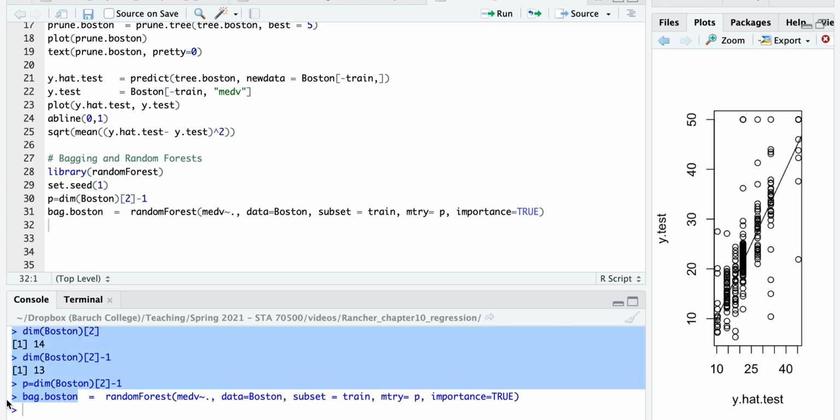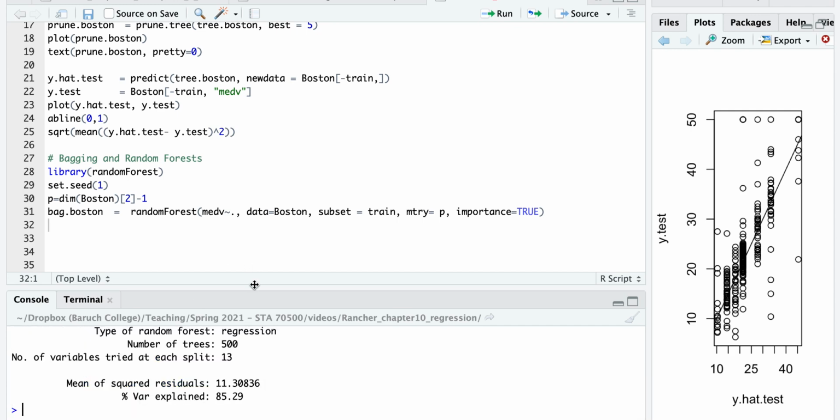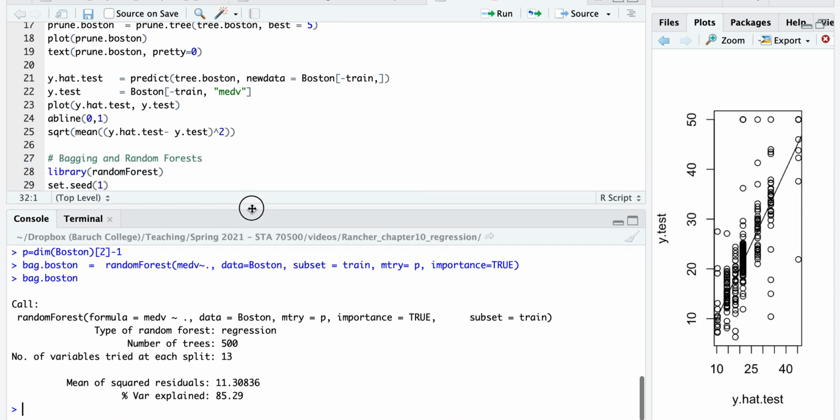So bag.Boston. The number of trees, meaning the number of bootstrap samples, is 500. You can change that to anything you want, but I would just leave it at 500. The number of variables tried at each split is 13, which means we are essentially looking at all of them. And the mean of squared residuals is 11.